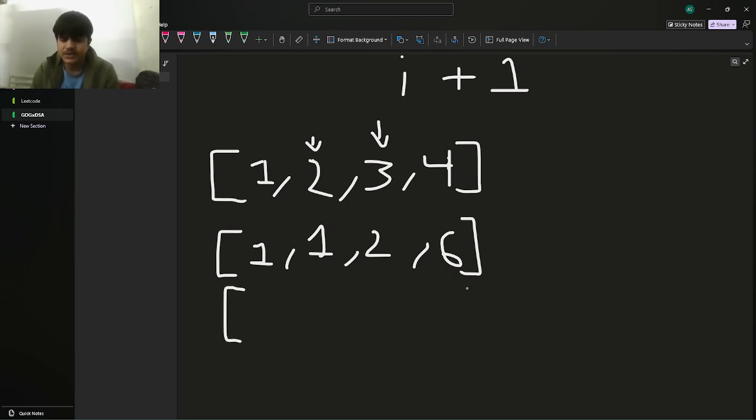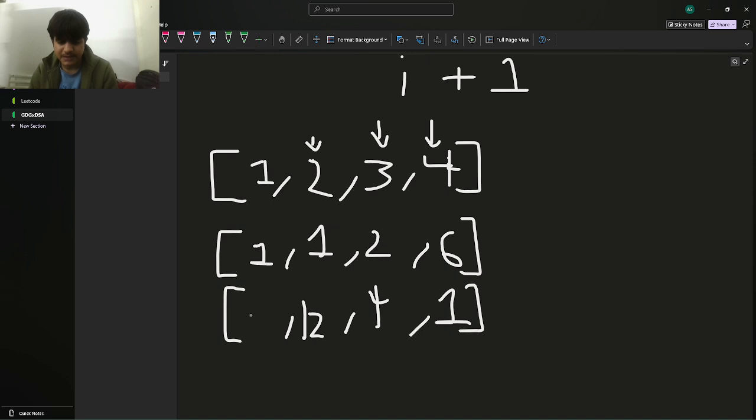For the suffix array, let's do it from the back. For the element 4, the answer will be 1 because we are also excluding 4, right? And the identity is 1, so the answer is 1. For 3, the answer is 4. For 2, the suffix is 3 into 4, which is 12. And for 1, the suffix is 24.